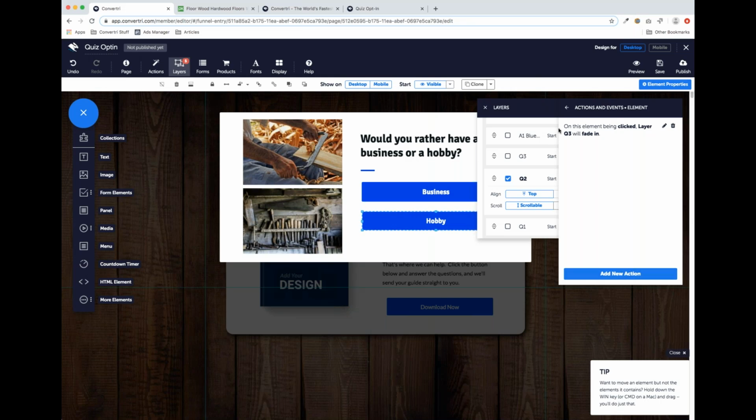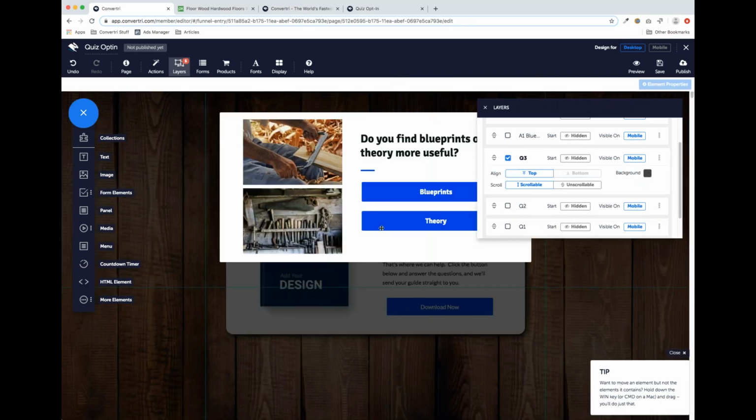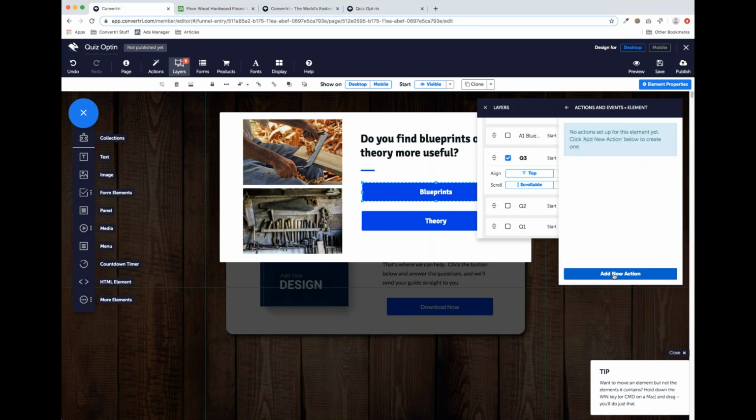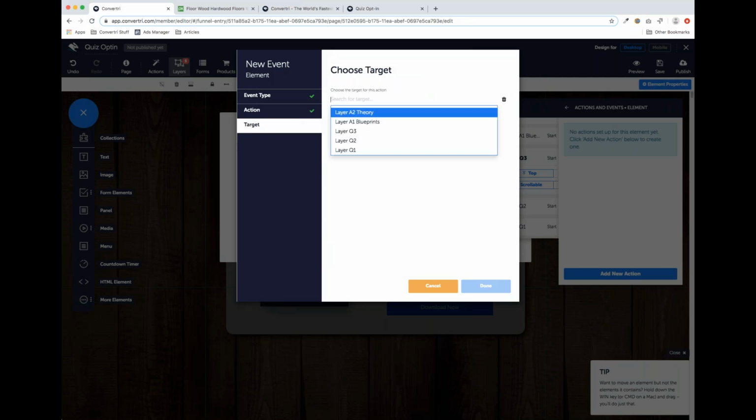So, okay, we'll go back to now on layer Q3. This one is a little bit different because we want each of these buttons to open a different layer. So on the blueprints one, again back to properties, actions and events, add new action. And again, event type will be on click, action show, fade in, and the target. In this case, it's the blueprints button, so we're going with layer A1 blueprints. And that's also why I put the name blueprints in there rather than just calling them A1 and A2, just so it's obvious which one I need to connect it to, and I don't have to worry about making sure I've got the right one.